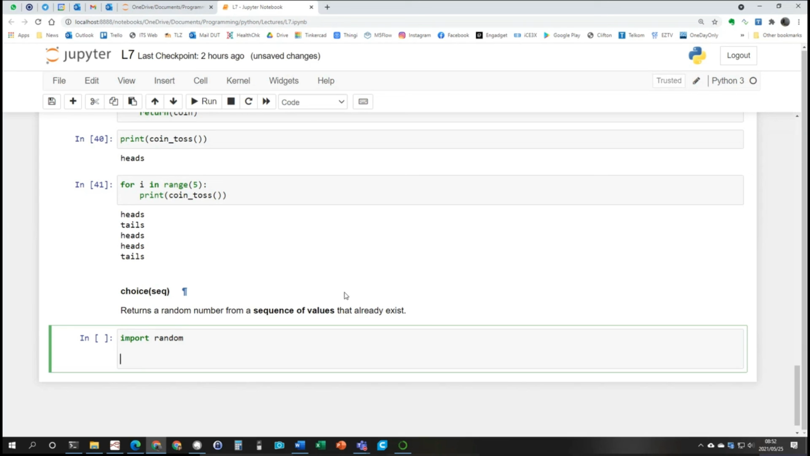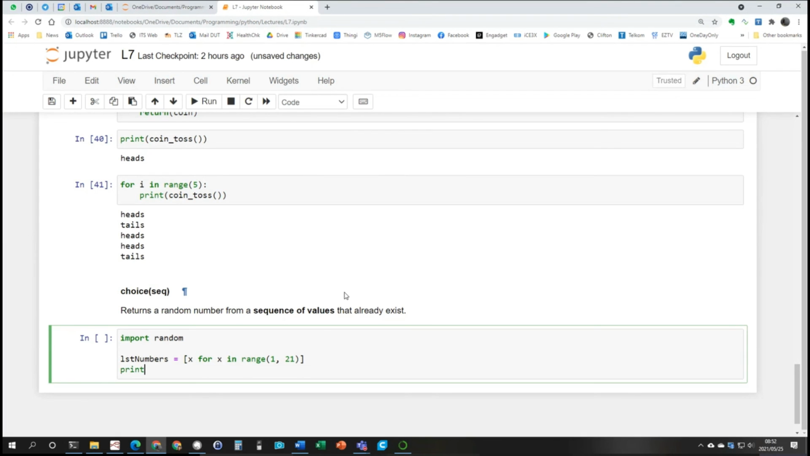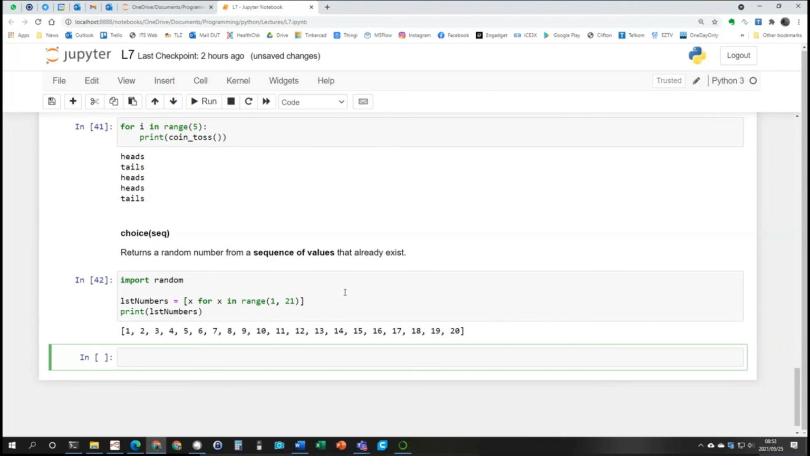and then I'm going to generate a list of values. I'm going to say lst_numbers equals x for x in range. Let's generate numbers from 1 to 20. I'll print that out. We'll see what it contains. lst_numbers. So there we have a list. I've generated a list of numbers starting at 1 and going all the way up to 20. So it's basically just a list of counts.